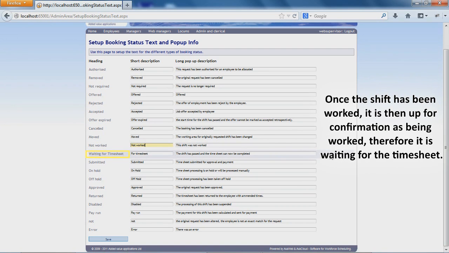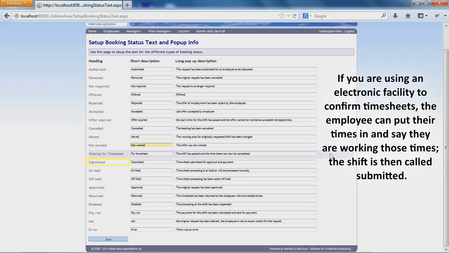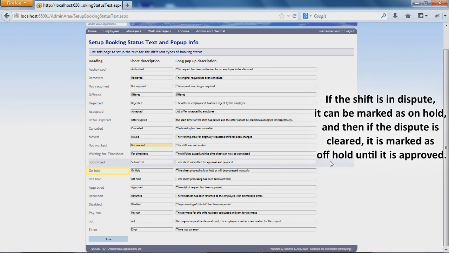Once the shift has been worked, it is then up for confirmation as being worked. Therefore, it is waiting for the timesheet. If you are using an electronic facility to confirm timesheets, the employee can put their times in and say that they are working those times. The shift is then called submitted. If the shift is in dispute, it can be marked as on hold. And then if the dispute is cleared, it is marked as off hold until it is approved.